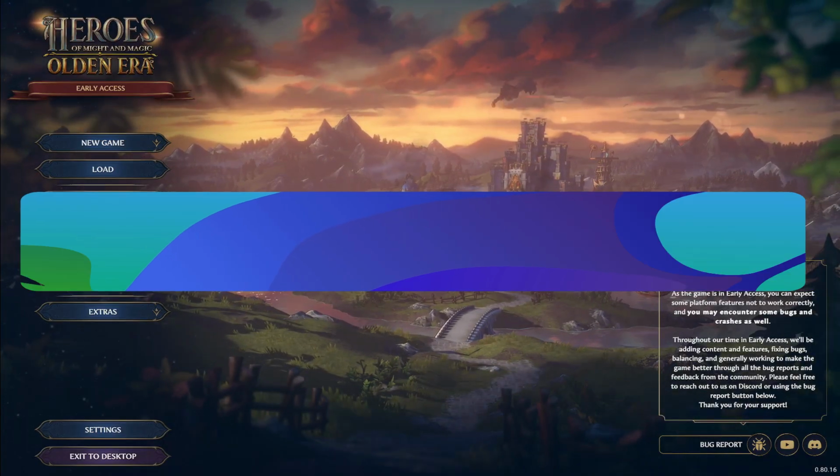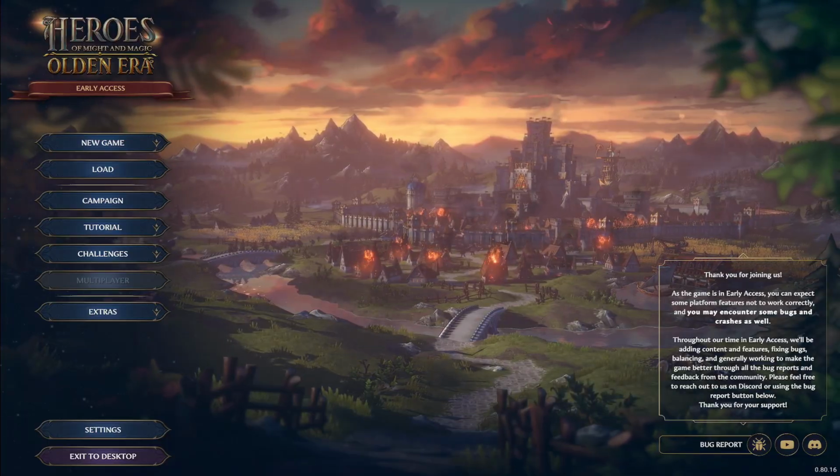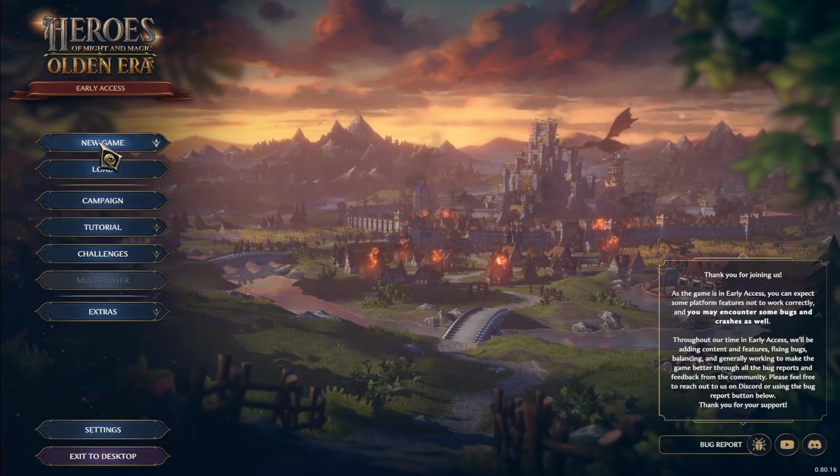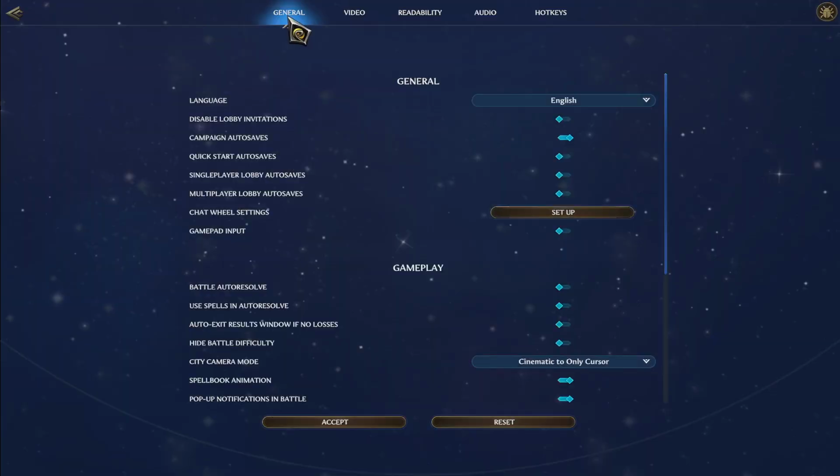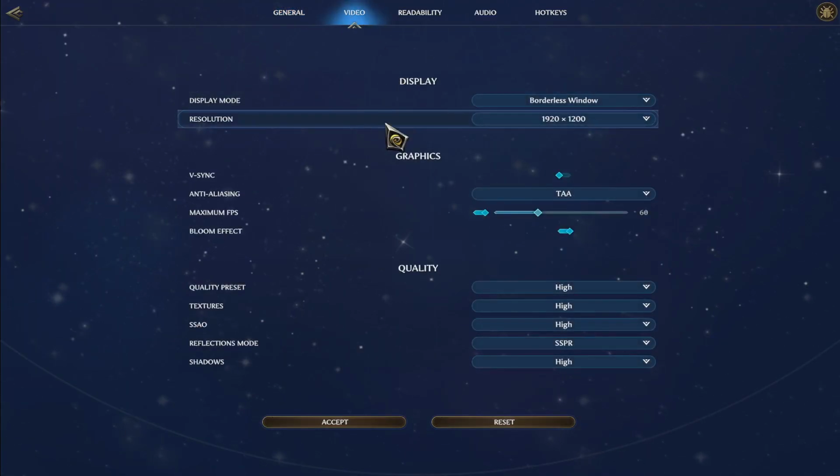First of all, open up the game on your device, and once you are taken into the home page, you can start your new game directly, or you can go into the settings to configure your graphics. Now first you will be taken into the General tab. Click on Video, and now make sure to choose the correct resolution for your display unit.